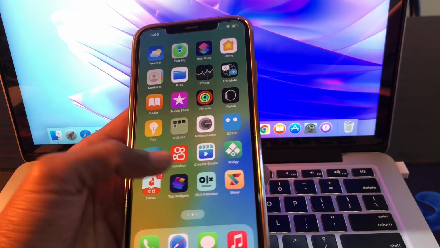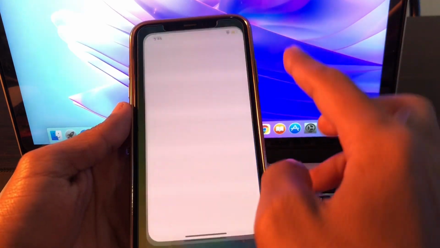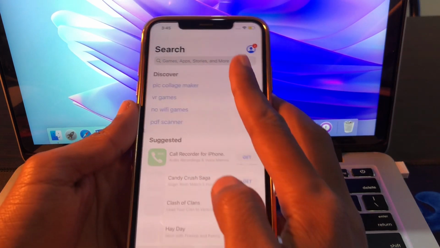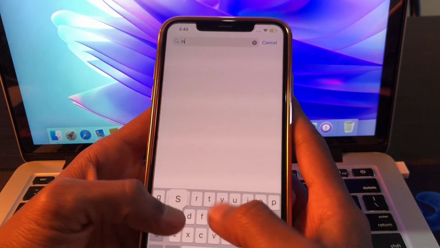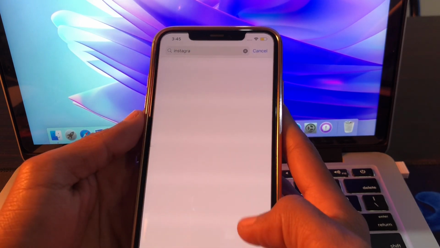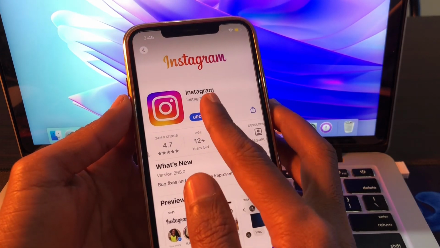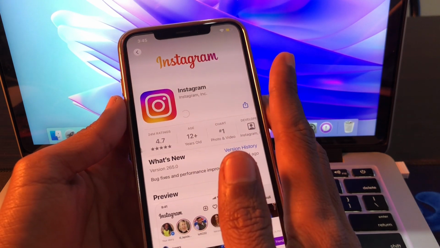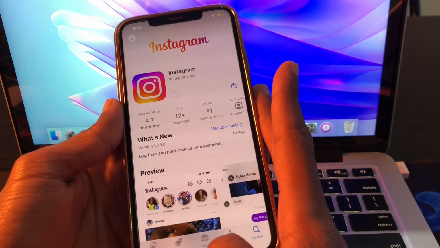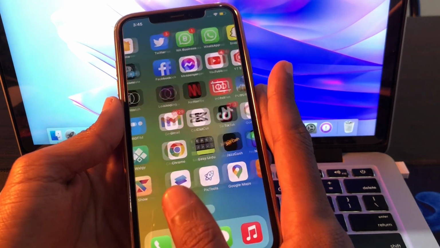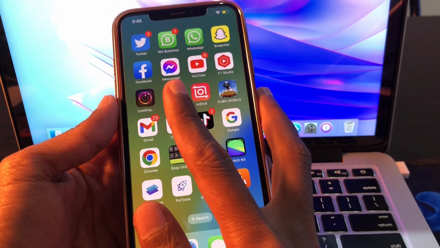And if you still have this problem, then go to App Store, then click on search and search for Instagram and see if there is any update available for Instagram. So if you see an update, then simply click on update and make sure that you update Instagram apps in your iPhone.